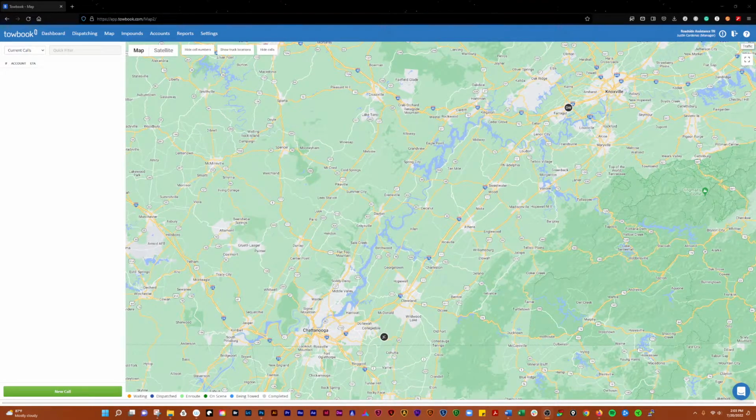We're going to go over the TowBook map section here. And we're also going to go over the TowBook impound section here if you're towing.